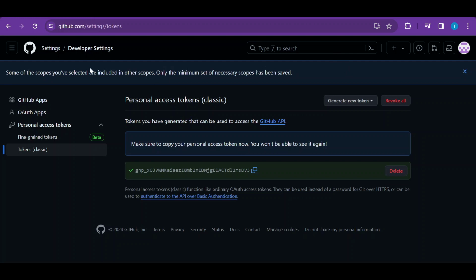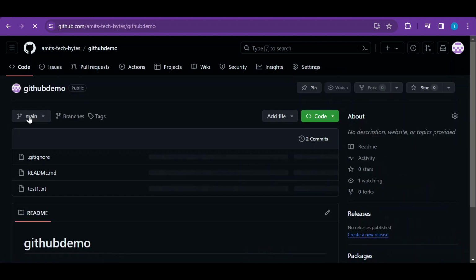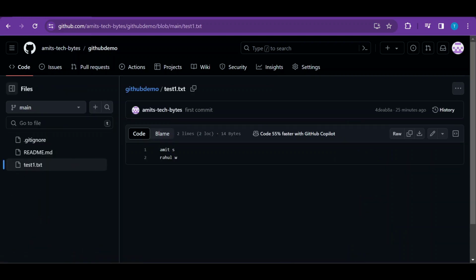Let's see whether the changes that we pushed from our local repository or VS Code are reflected in our GitHub. So go back again and click on your GitHub demo, and now you can see the same file that we modified, added, and pushed to GitHub. You can click on this file and see the changes here. You can even see the history, or you can modify the changes from here.